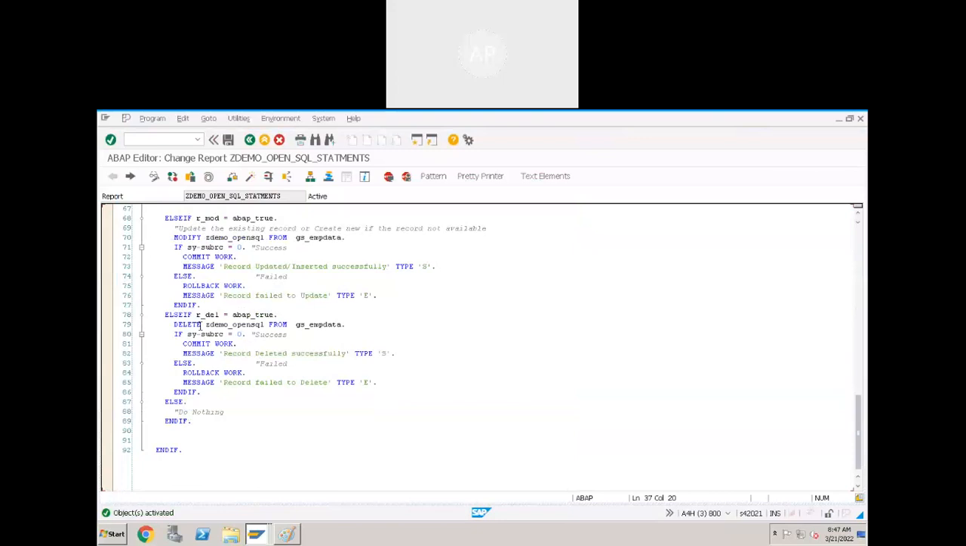So what is the syntax to delete? Delete table name from work area. Or you can also use like this. For delete statement, you can also use: delete database table where empid equal to like this, or some parameter value p_empid. You can also pass conditions like this. Clear?